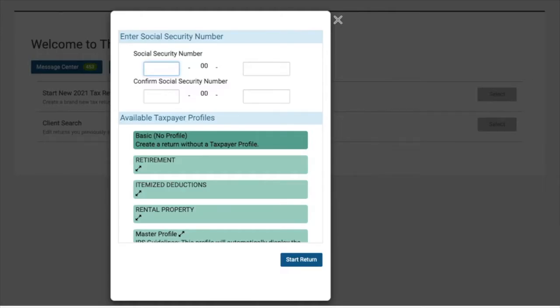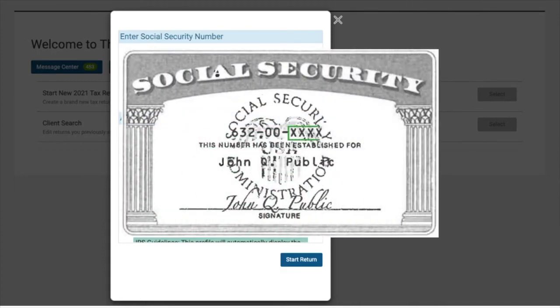When you start a new return, the first thing that the software will do is prompt you to enter the taxpayer's Social Security number. So let's take a look at John Public's Social Security card. John's card says 63200XXX. The X's that you see are just a placeholder. When you see this moving forward, that means enter any 4 numbers of your choice.